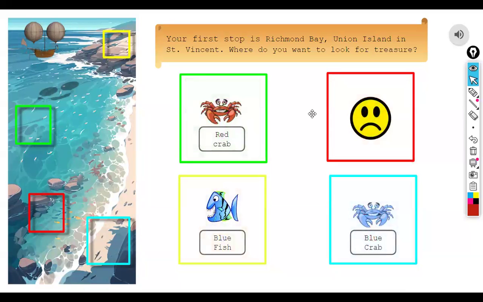For those who search in the green area, you find a red crab. Write down exactly what you got there. The red area, you get nothing. Yellow, you get a blue fish. On the blue, you got a blue crab. Write down the exact name. If it's a red crab, put red crab. If you get a blue fish, make sure and write blue. Don't worry, you're gonna be able to do something with these items.